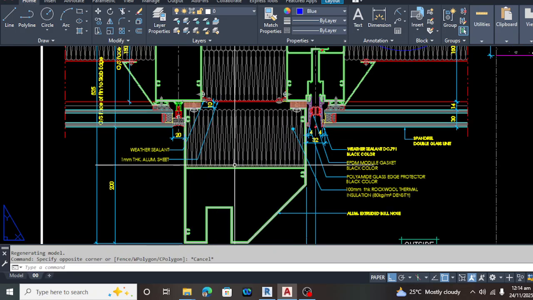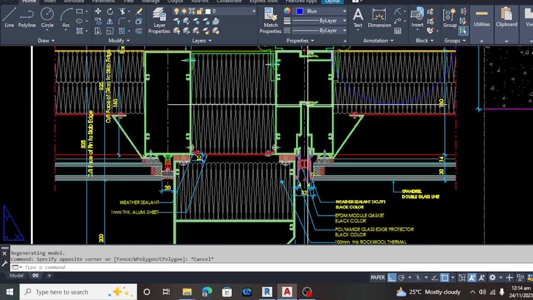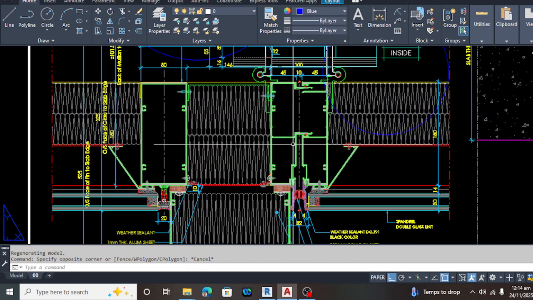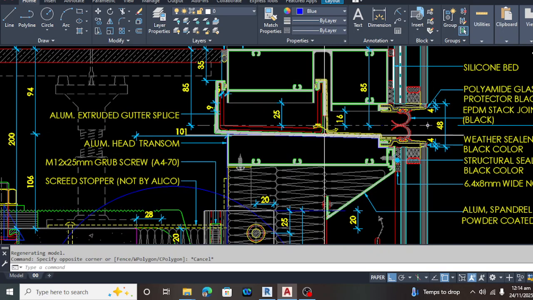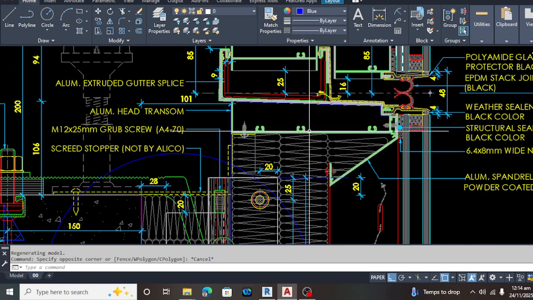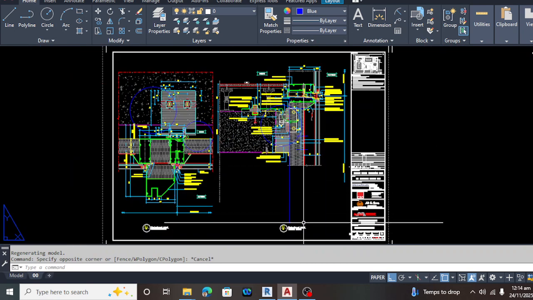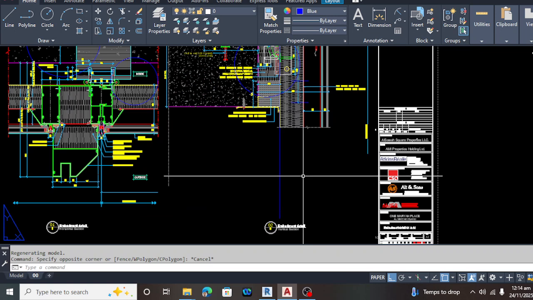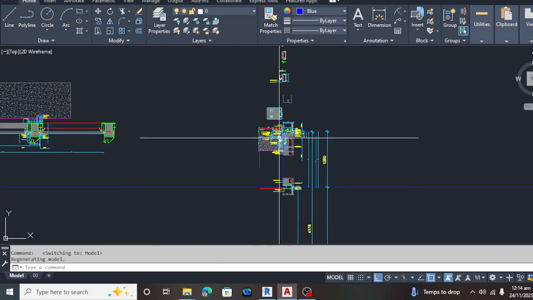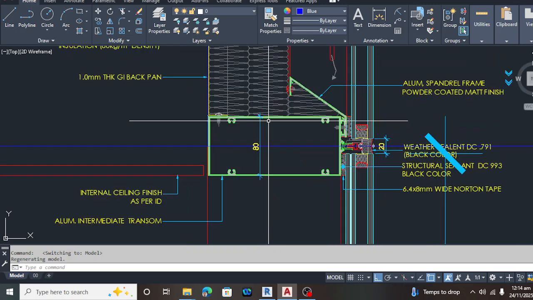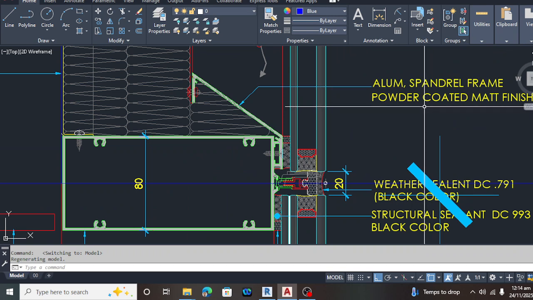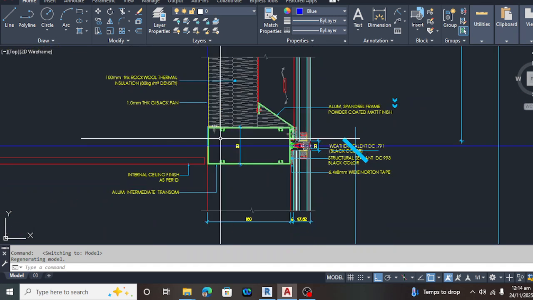They have a bullnose, male and female. We have an intermediate mullion also. And here we have a header, the seal, and we have also an intermediate transom. When we go inside the detail, this is the detail of the intermediate transom. And we have a spandrel frame. This one, spandrel frame.